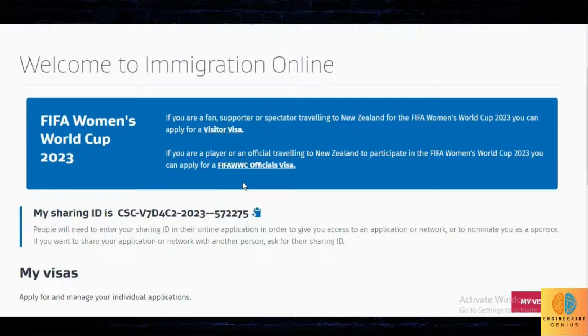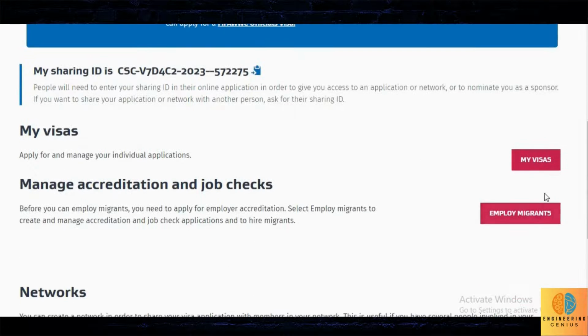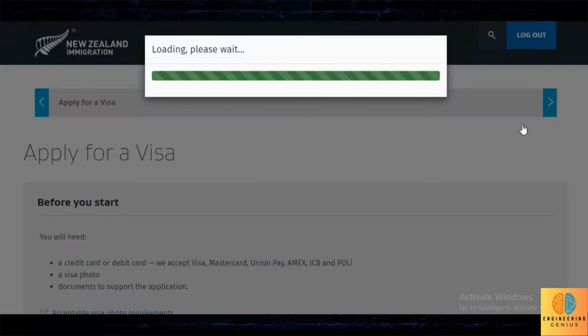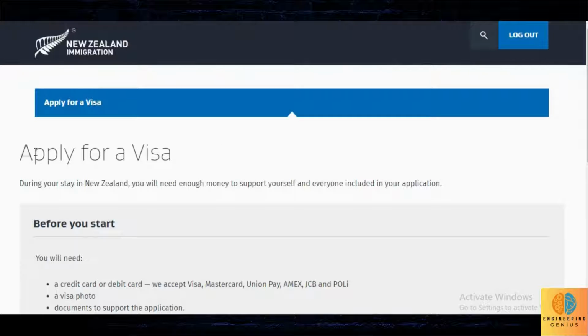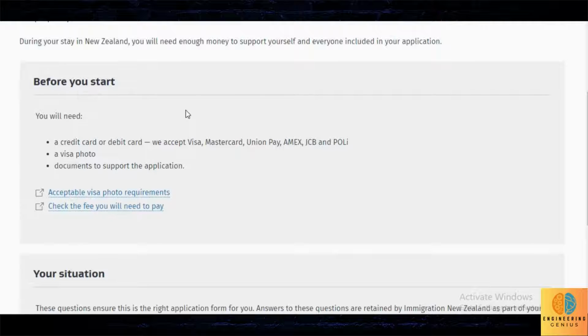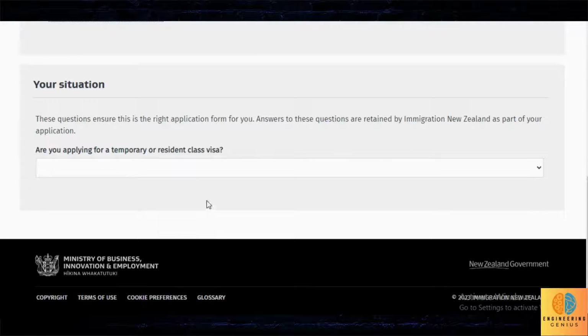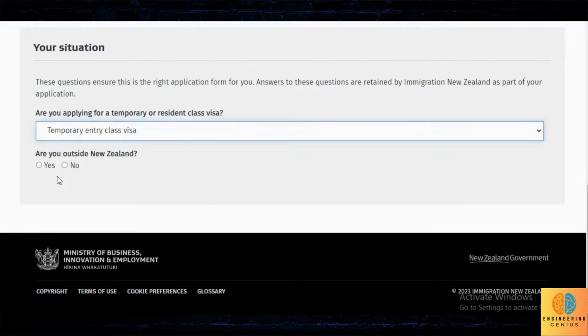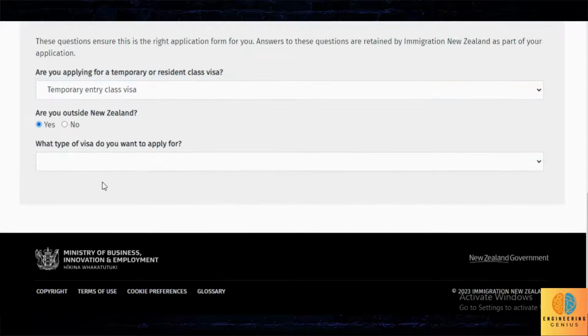Now it's time to see how to apply for a visa. Just click on My Visa. Under Draft Applications section, just click on Apply for a Visa. Scroll down a bit, and start answering all the questions. Select Temporary Entry Class Visa for the first option. Are you outside New Zealand? Select Yes. Select Visa Type as a Visitor Visa.